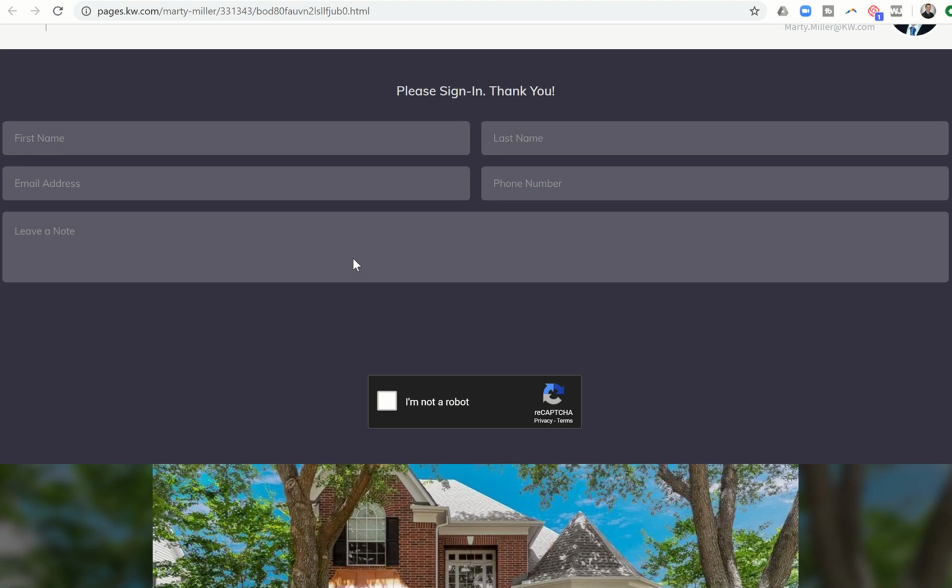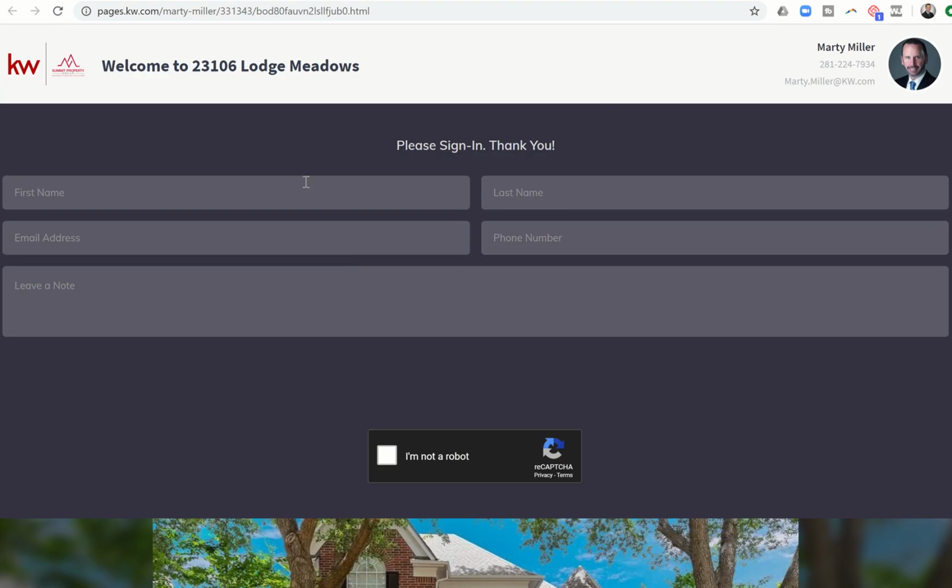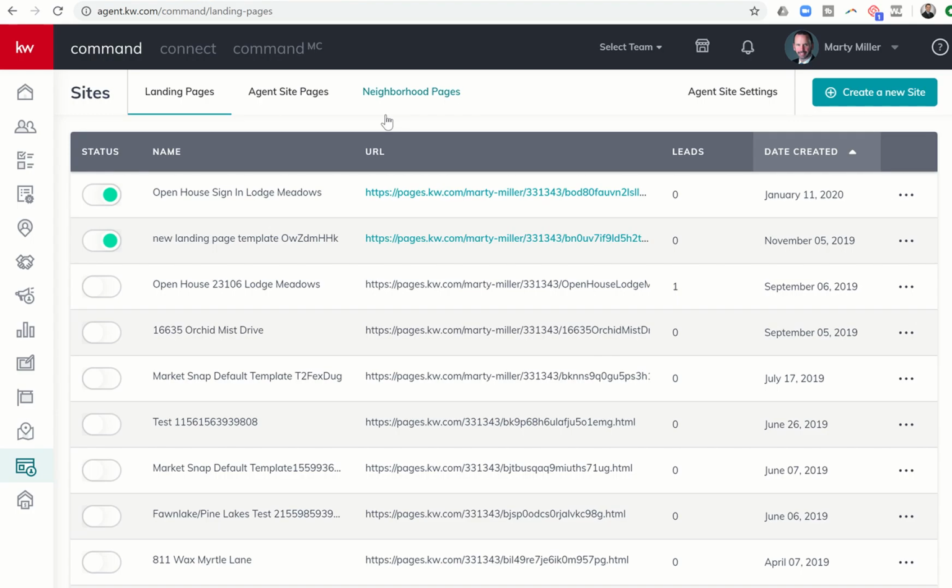And then here's the cool part, right? So this is tied to me. Let's say that I just gave this to a guest and they said, well, my name is Incredible Hulk, right? And they give me their email address and their phone number. Great house. They click on I'm not a robot, and they can then click on send to sign in to my open house. Well, here's the really cool part, guys, right? So they just signed into my open house as Incredible Hulk.